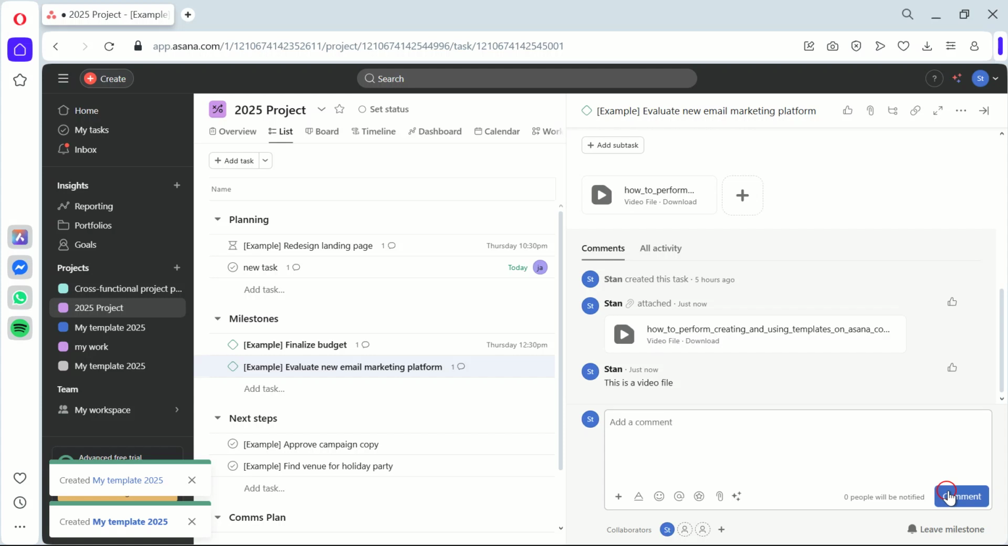And there you have it. In just a few simple steps, you've successfully attached a file to a task in Asana. This process is not only easy, but also crucial in keeping all task-related files in one place for easy access and better organization.